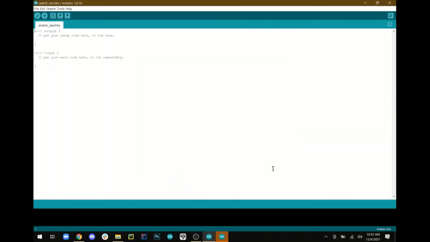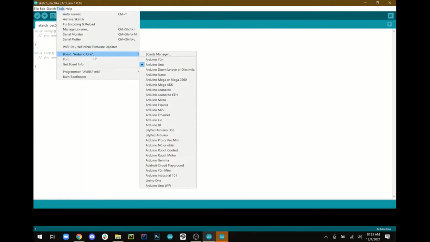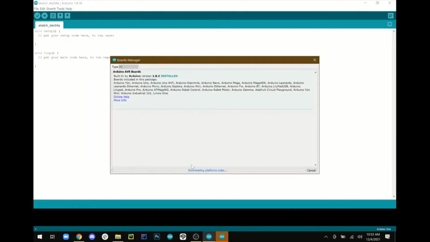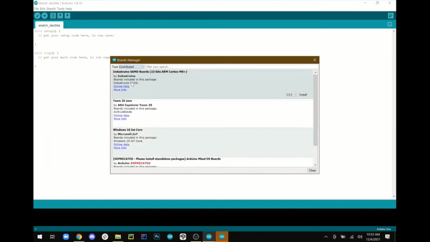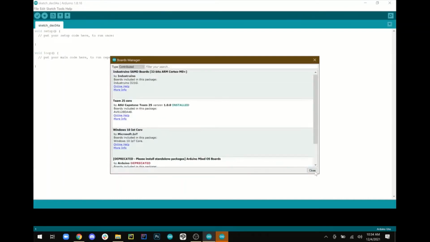Push OK. Push OK again. Then head over to Tools, Boards, and Board Managers. You can see it's downloading Platforms Index. It's looking at all the packages it could possibly download now that it's updated. We'll go ahead and make this a bit easier to find, and we'll filter by contributed. There's our core, Team 25 core by the ASU Capstone Team 25. We'll click Install. You can see installation's completed, so we can go ahead and close this.